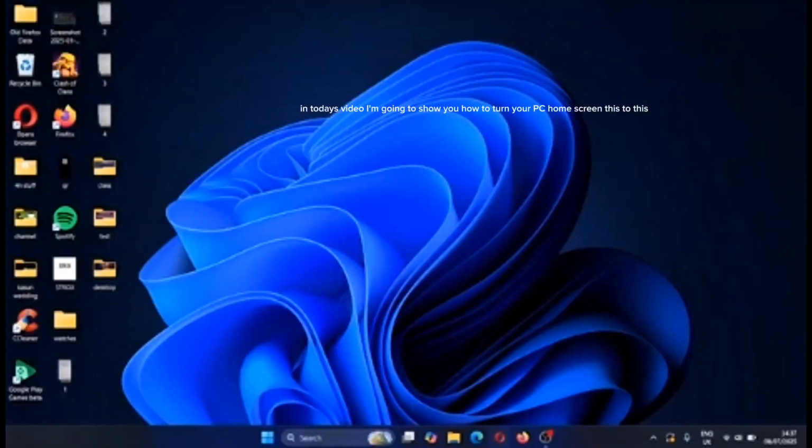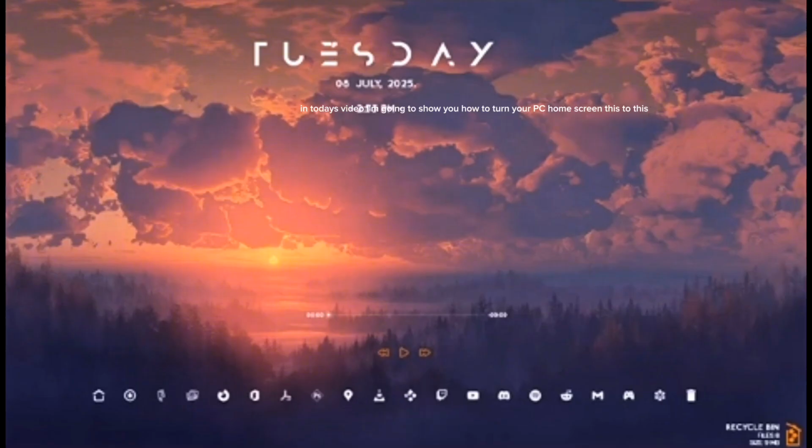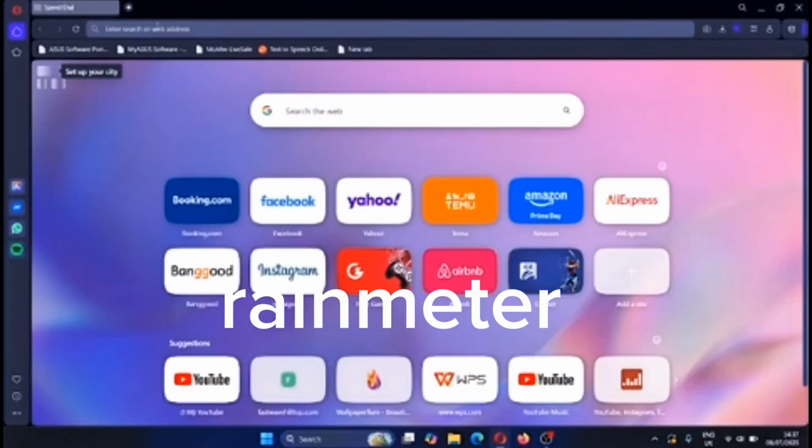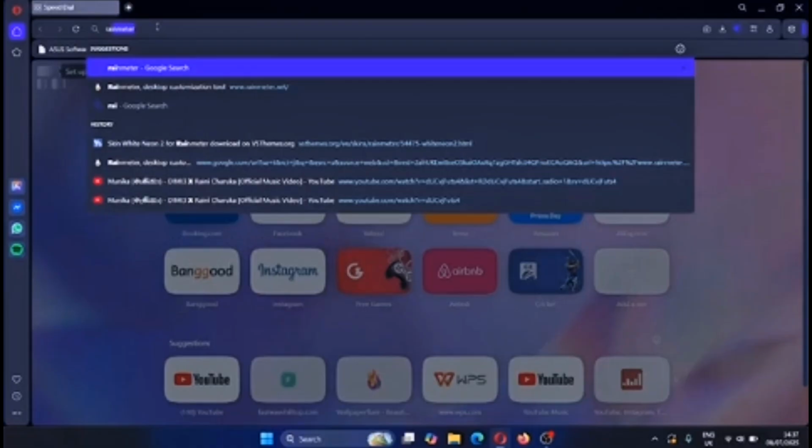In today's video, I'm going to show you how to turn your PC home screen this to this. First, go to your browser. Now here's search Rainmeter. If anything didn't go like this, I will answer every possibility at the end of the video.